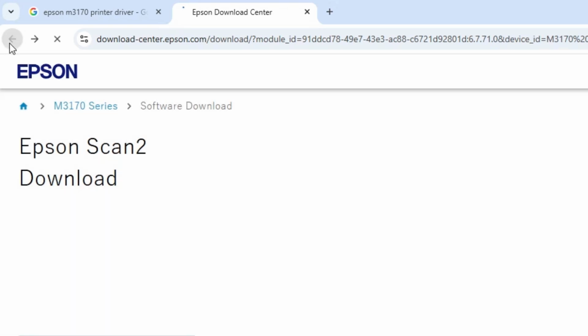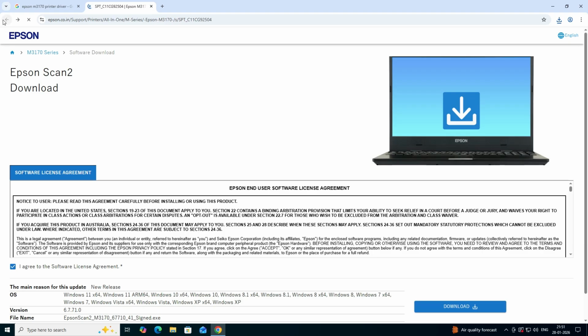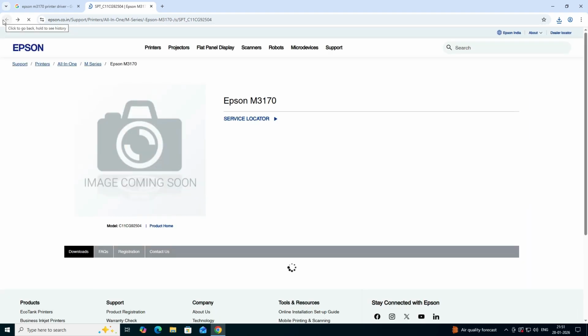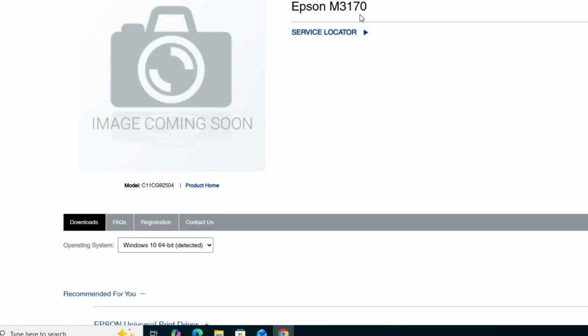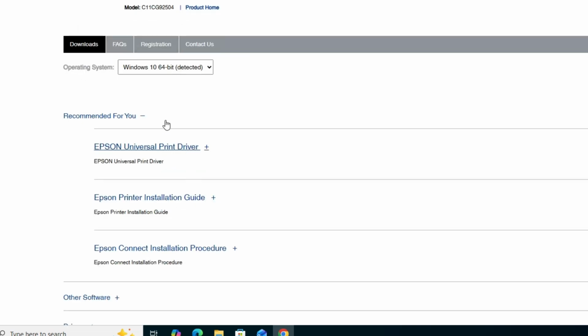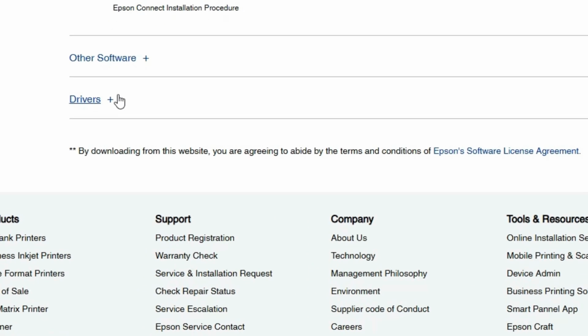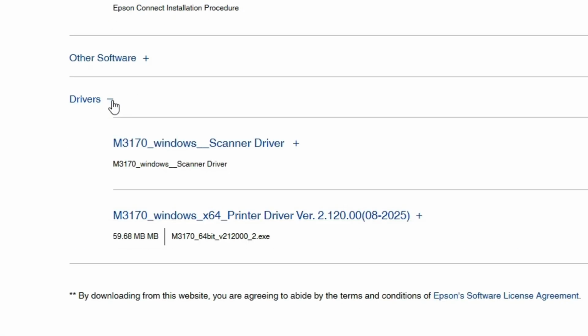Go back. This is the back button. Go back and it redirects you to the main web page. Here we find our printer name Epson M3170. Okay, here we find our operating system. Select our operating system and bit properly. Scroll down, select Windows drivers. Select Drivers or expand Drivers. Click on this plus button.